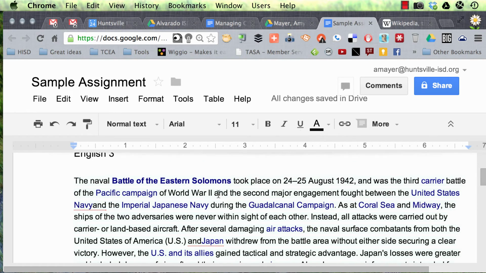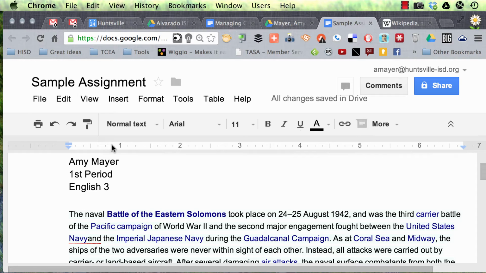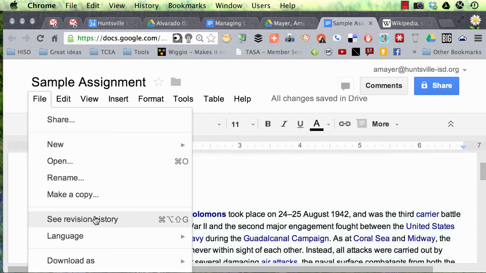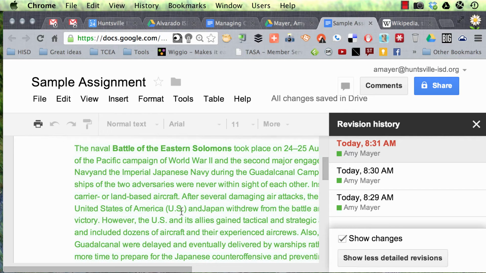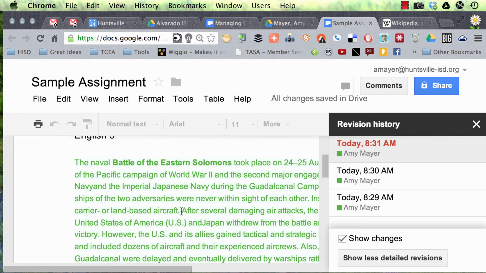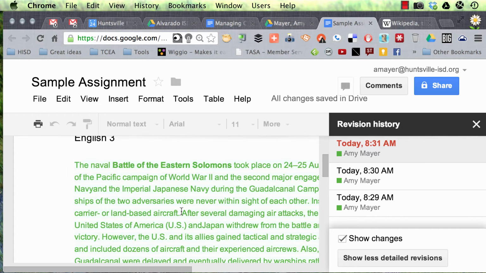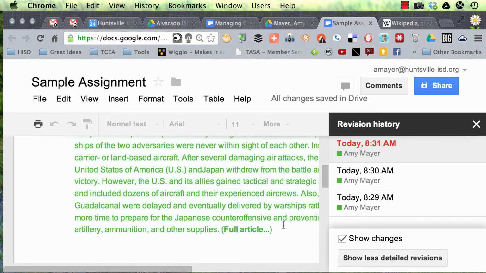Well, we both know you can reformat that so that it looks like you wrote it, but if we go in to see revision history, there's no revision history on this text. Do you see how it all appeared at one moment at 8:31 a.m.? Well, that's what happens when you plagiarize. It's all there all at one time.